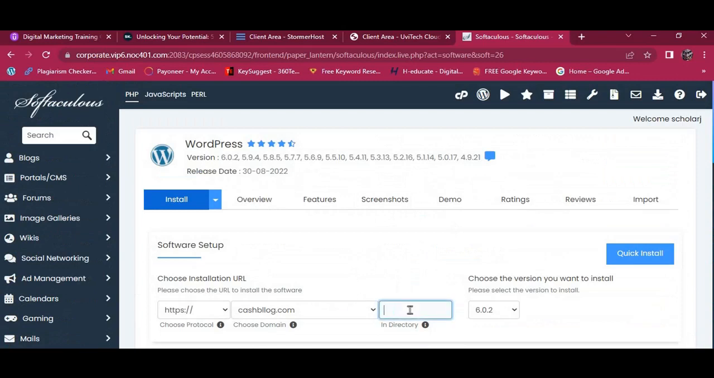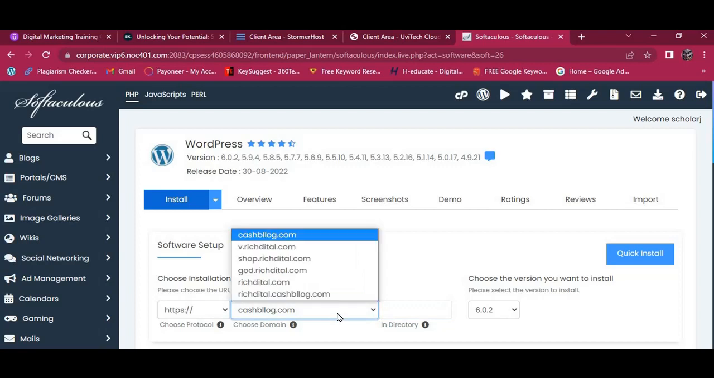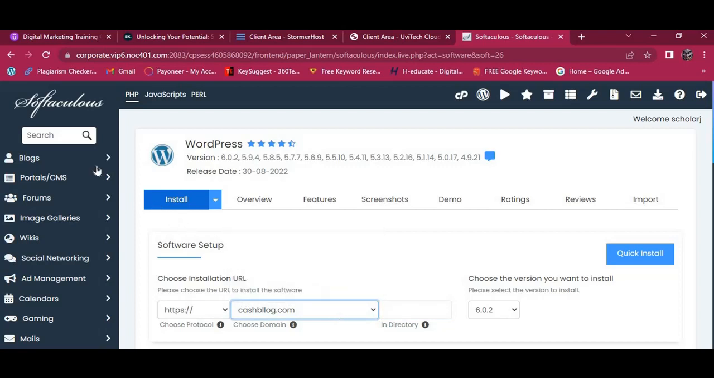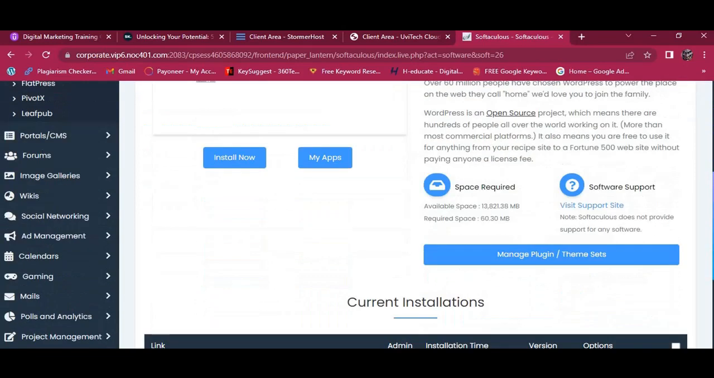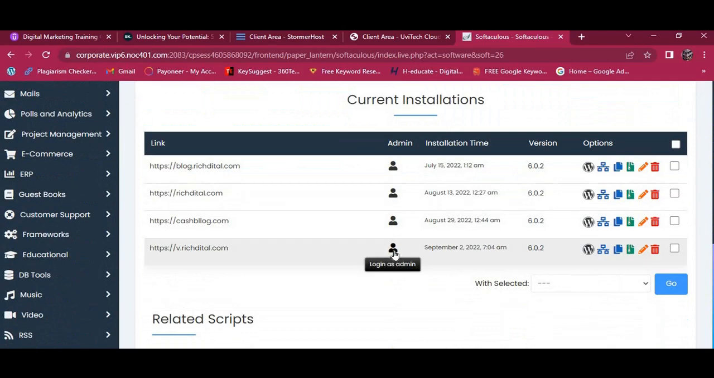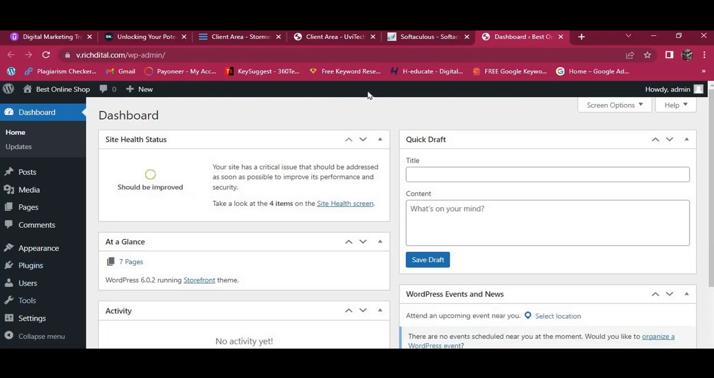Make sure that you clean this one if it is there, and select the domain that you want to install the WordPress software on. I already have the WordPress software installed on the domain that I want to use for this particular tutorial. So let me just simply log in to the website and show you how it works. So I'm logging in, and this is the dashboard.